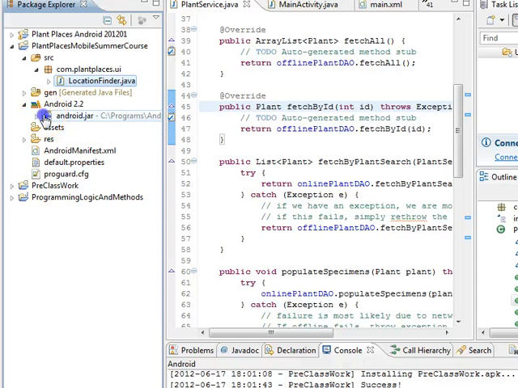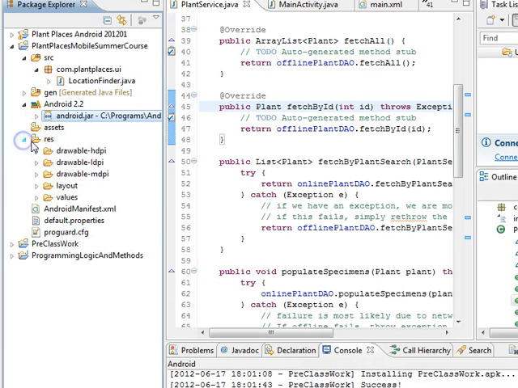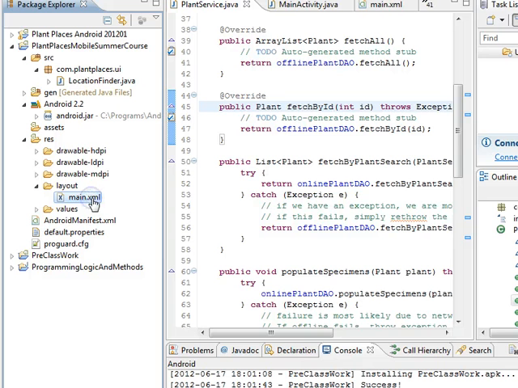Android 2.2 has the Android libraries. Gen we'll come back to in a minute. Res has any resources, including layouts. Android really uses an XML-based layout system. And again, this is one problem I had with the last book I used to use. It didn't explain this well.